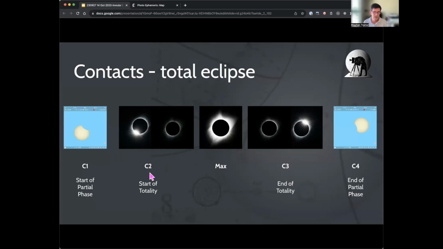C2 is the start of totality. So it's basically the moment when the diamond ring vanishes and the sun is completely obscured. So at that point, obscuration is 100%. And magnitude, which is a measure of the ratio of the moon's disk to the sun's disk that is covered, is greater than 1. So magnitude 1 or greater means total eclipse.